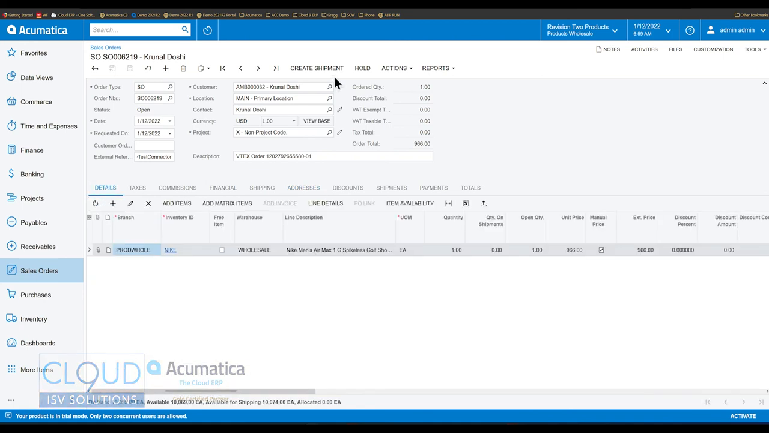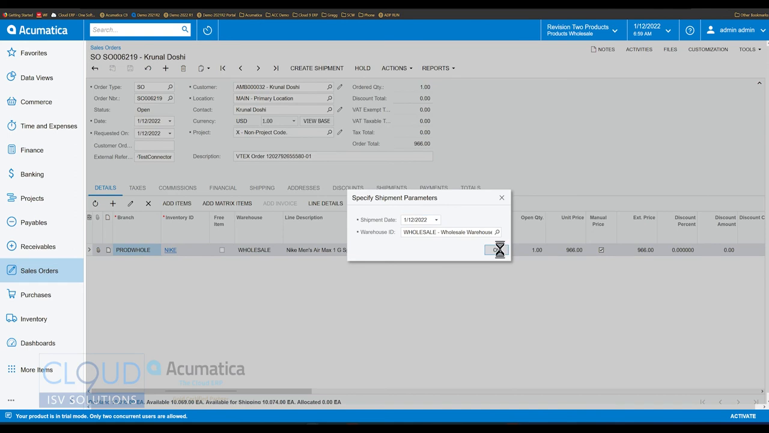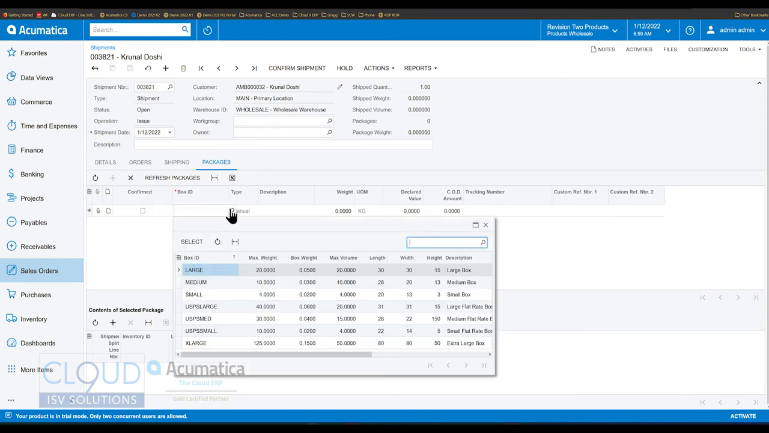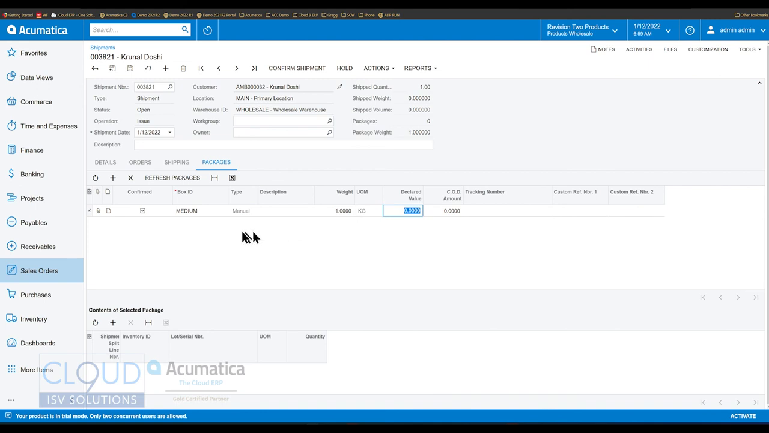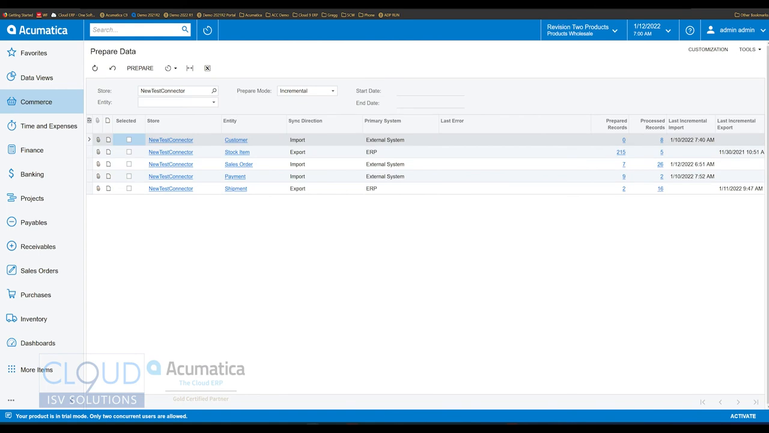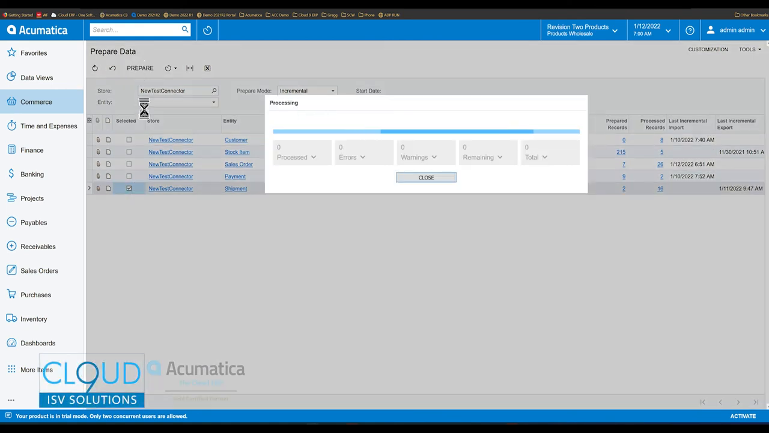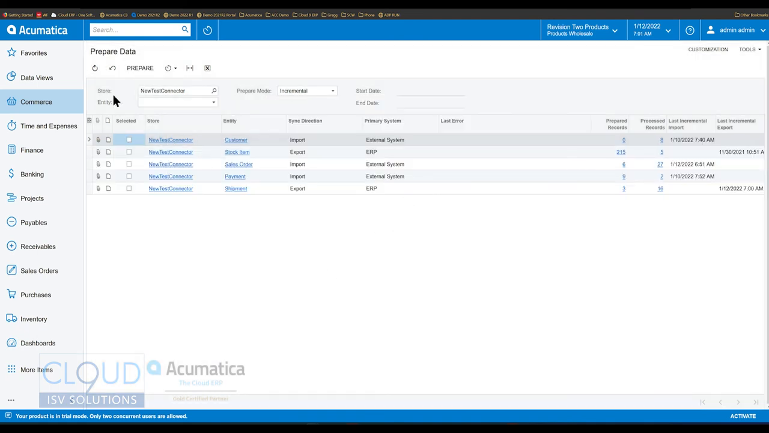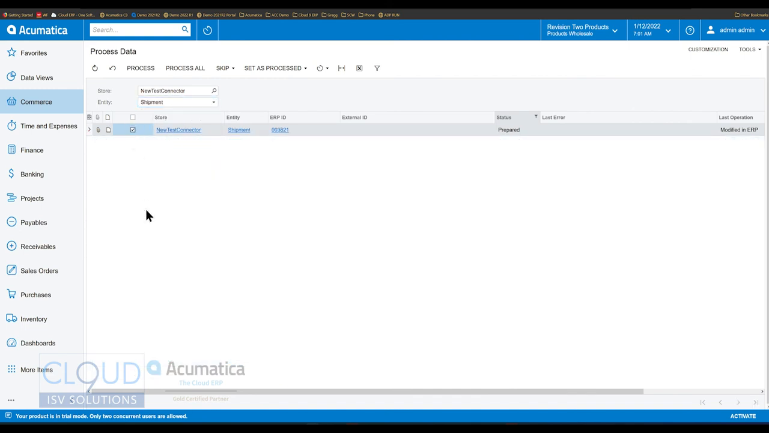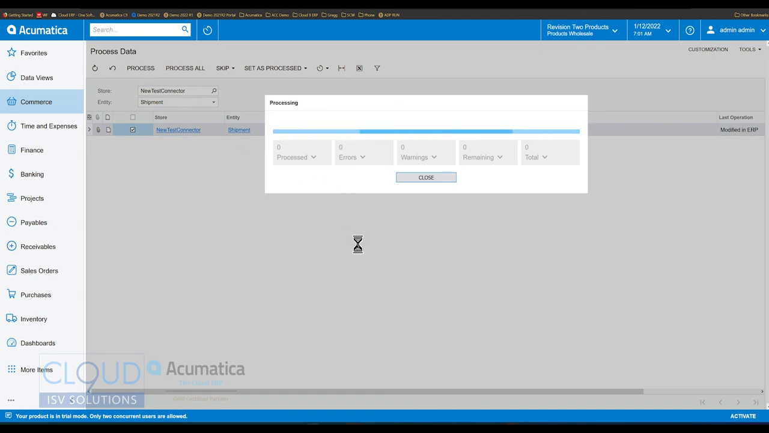Now, if we create this shipment, and we add a package, now if we confirm it, so now we've confirmed our shipment. But if we go back to our prepare data and we select shipment, and we go back to our process screen and we change this to shipment. So we'll select it and click process. And now after syncing this, Vtex now knows that this has been shipped out with the tracking information.